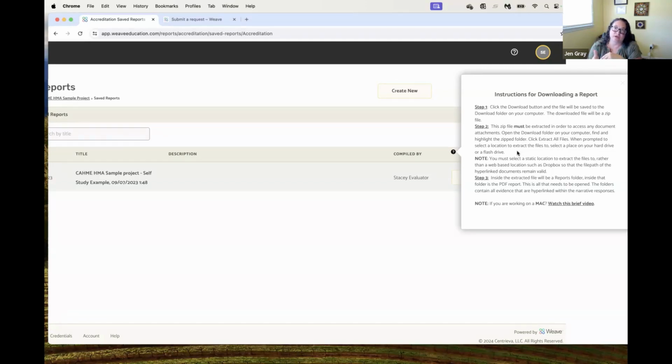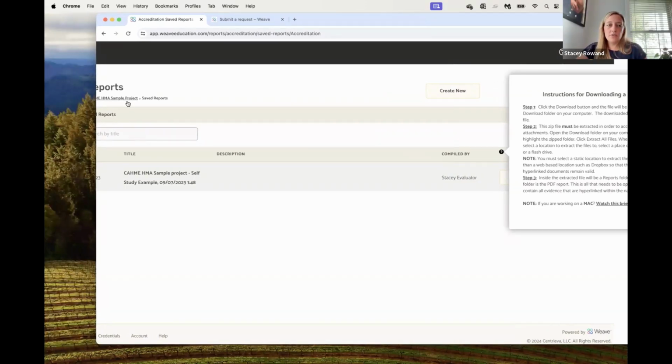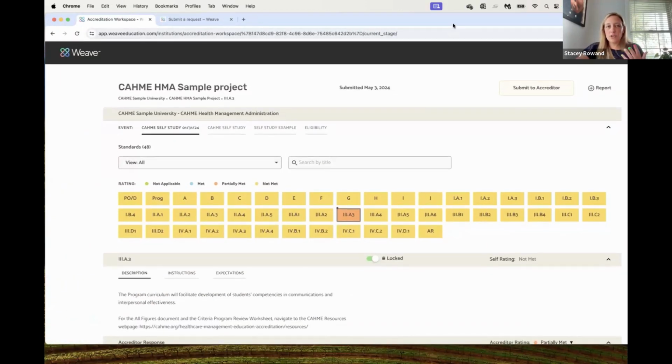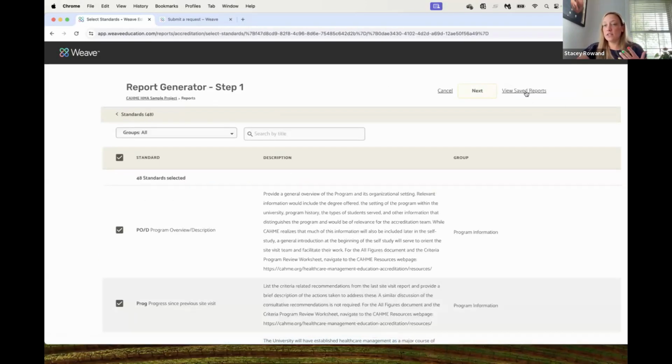If you don't do this, you may find that any hyperlinks made in the narrative are broken. So if you find that, come back and review these instructions. Just make sure you extract the file. If you're working on a Mac, there's a little video because it's a little different. Great, thank you. Even clicking through there may not have been super intuitive as to where you can find your reports, but even if you click this report button, it's not just for creating a new one, it's also for viewing any past ones that were created.